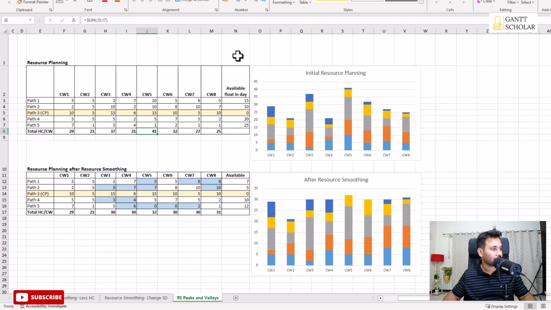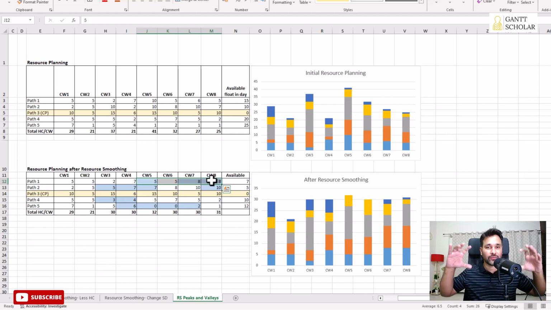So we did that. In this column, you could see the number of days of float you have in each path. Now, after applying the resource smoothing, I'm reducing number of headcounts in each case. For example, here in calendar week 5 on path 1, I'm using 10 people. I'm reducing it to 5. Okay, and by doing so, I'm utilizing the available float. Originally, we had 15 days of float. Now, because I'm applying resource smoothing, I'm reducing the number of headcount planned for in each path for every calendar week.